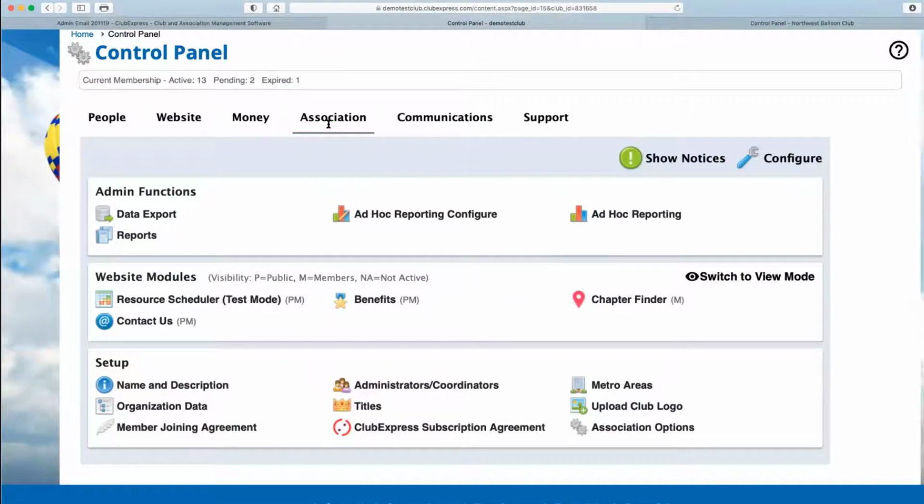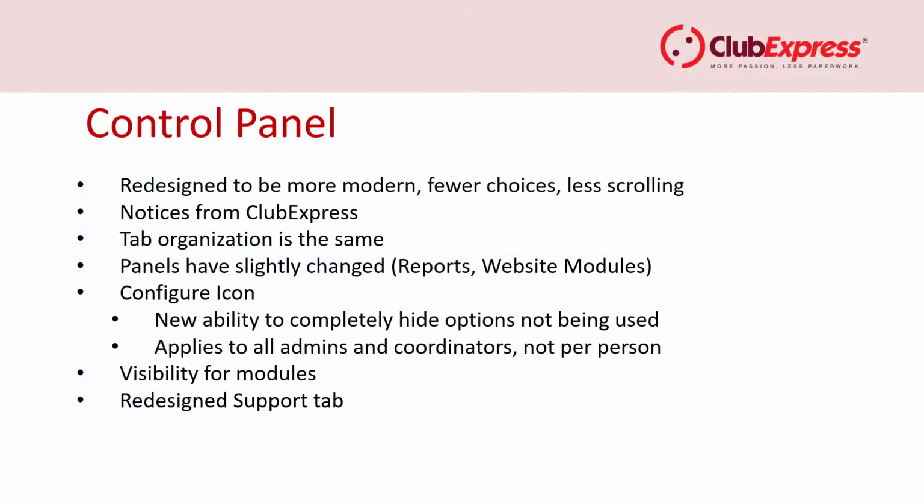So in the past, we've typically placed those custom directories or the Finder modules that we've created on the club or association tab, and that's where they'll be in the new control panel. That hasn't changed. That about covers it for this section so far. All righty, let's go back to the slides.